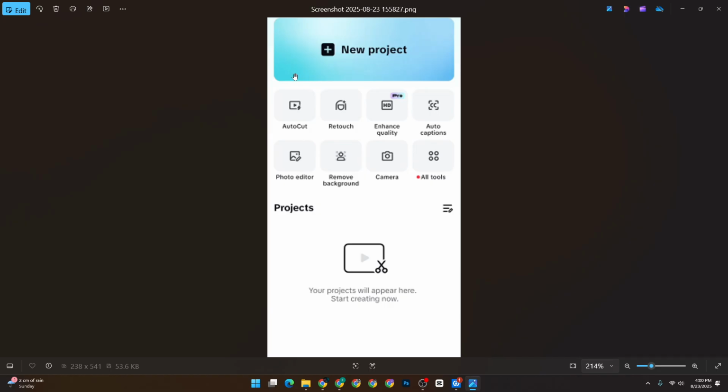Once you have it open, you'll want to create a new project. This process is straightforward. Simply look for the option to start a new project, typically found on the main screen, and tap it. This is where you'll start bringing your masterpiece to life.